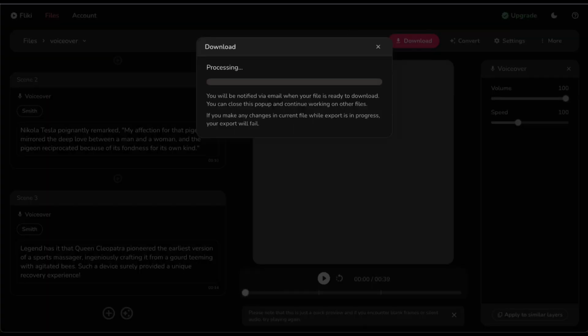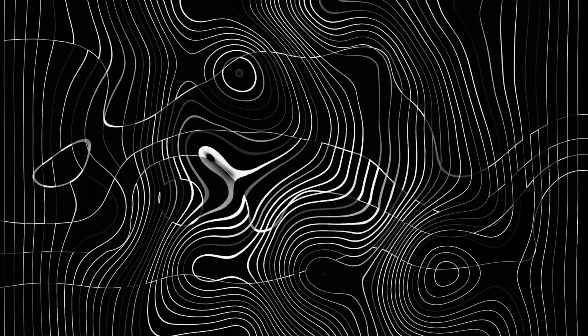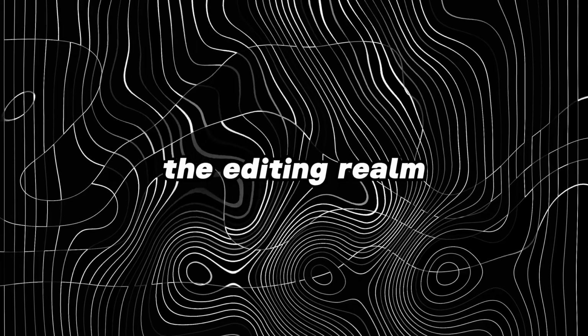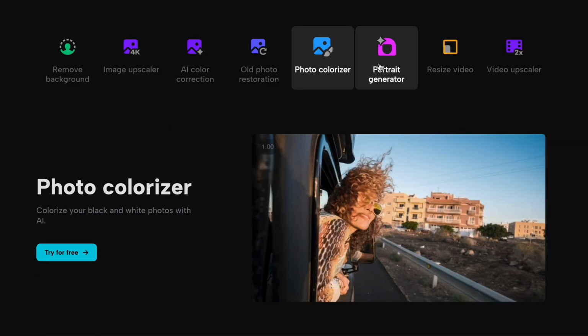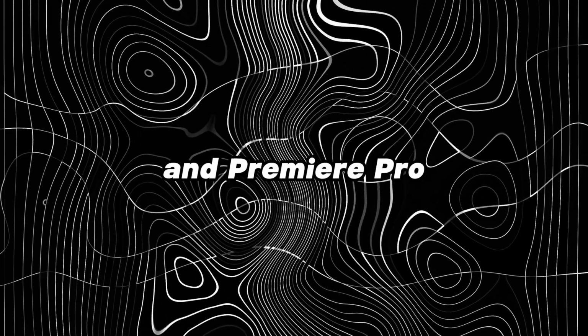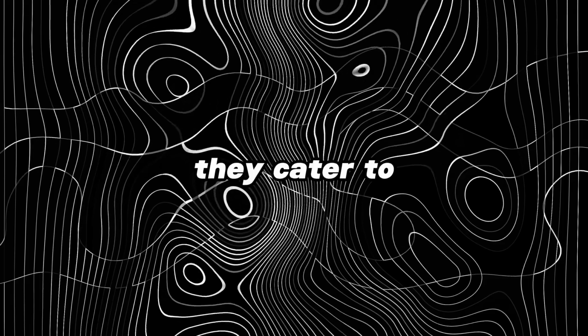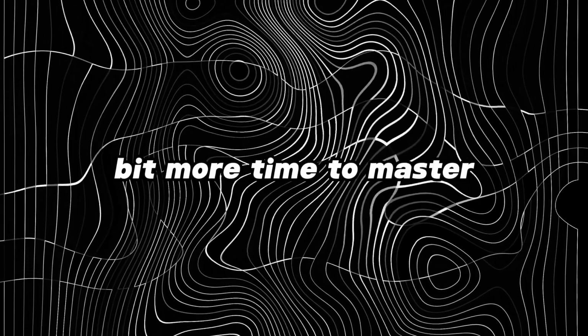With all our assets in place, it's time to dive into editing. I vouch for Capcut, especially if you're new to the editing realm. It packs all the essential features you'd need to produce standout videos without a steep learning curve. While DaVinci Resolve and Premiere Pro are excellent choices too, they cater to a more advanced user base and require a bit more time to master.